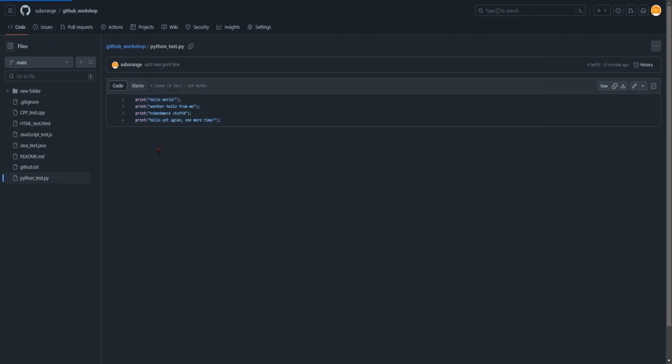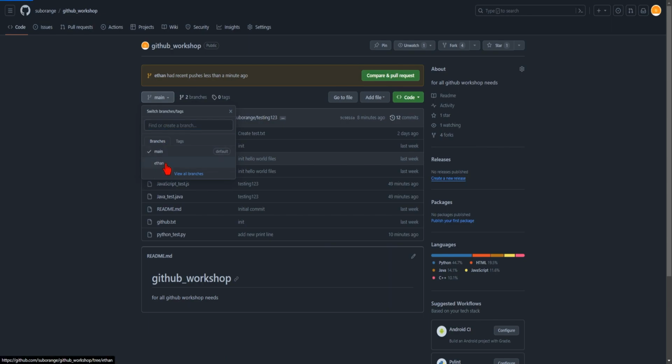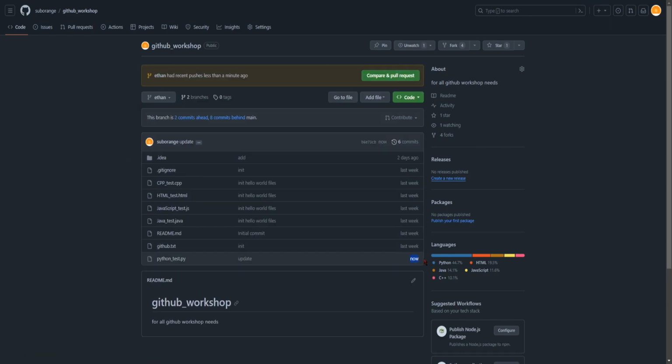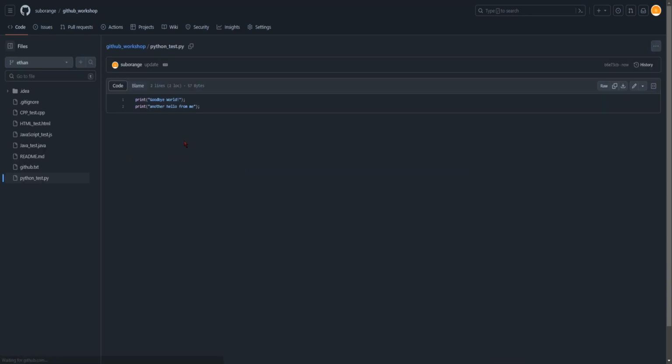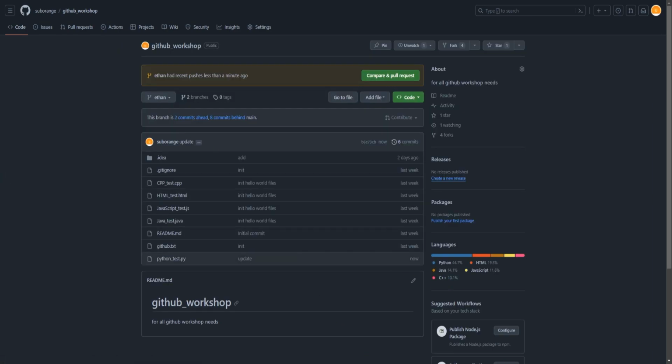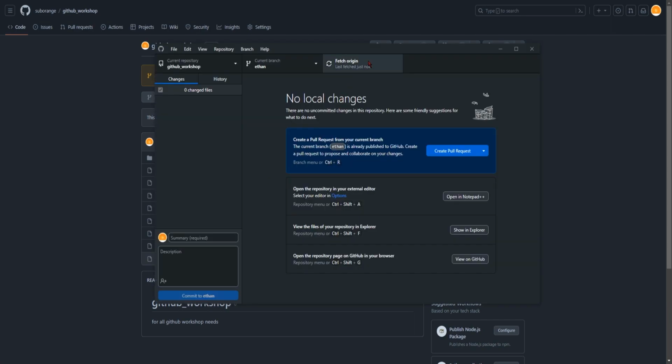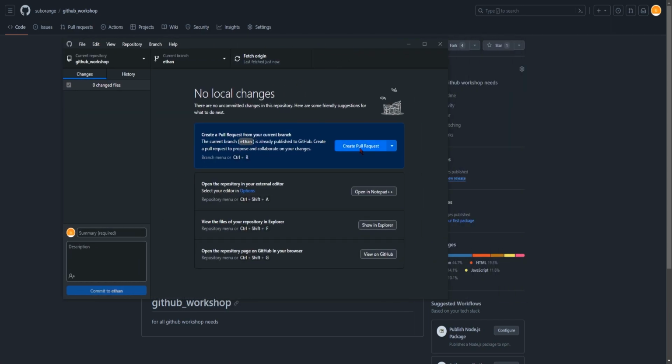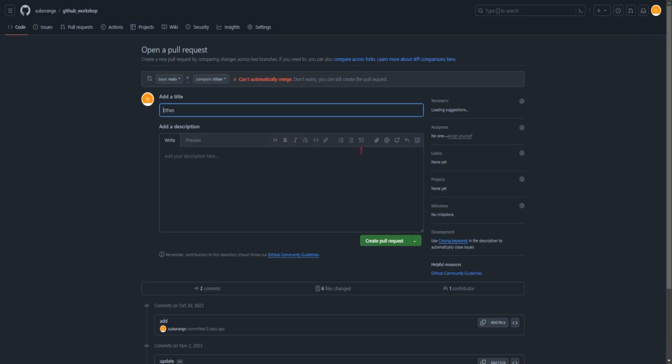Now, if I go back to Ethan, now there's my change. It still only had those 2 lines, but I changed goodbye. Now I want to go ahead and create a pull request to change these. So I'll do the same thing, create pull request, but what actually will happen is it will open up the GitHub browser to be able to do this.